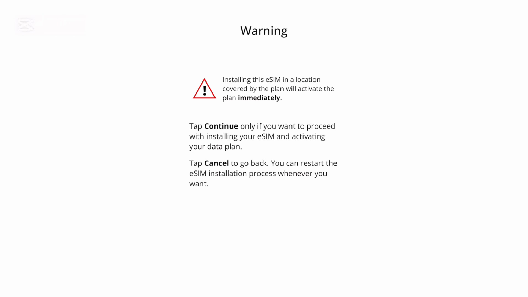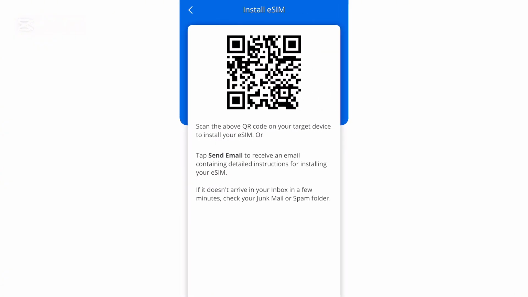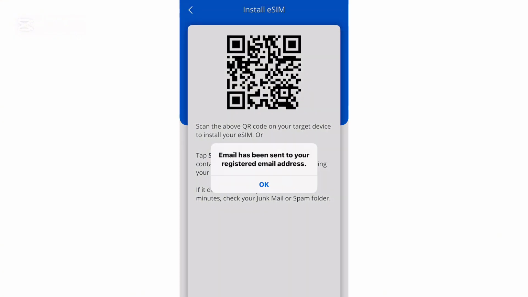Install this eSIM in a local cover, buy the plan, will activate plan immediately. Continue only if you want to proceed with installing your eSIM and activating. Cancel. So I'll click on continue. You get this QR code, that's the one I'm going to use. So they want me to scan this. Tap send to receive an email containing detailed instructions for installing the eSIM. So I'll click on email.